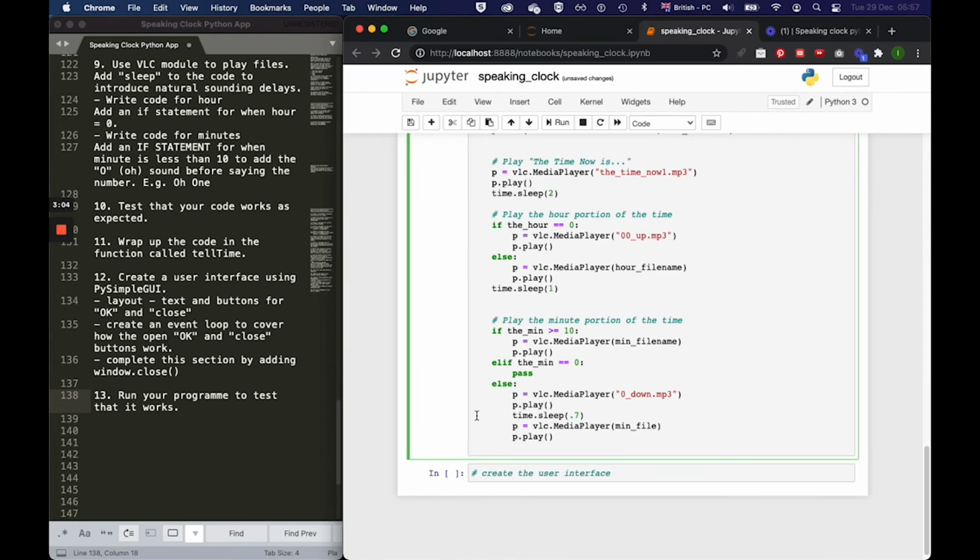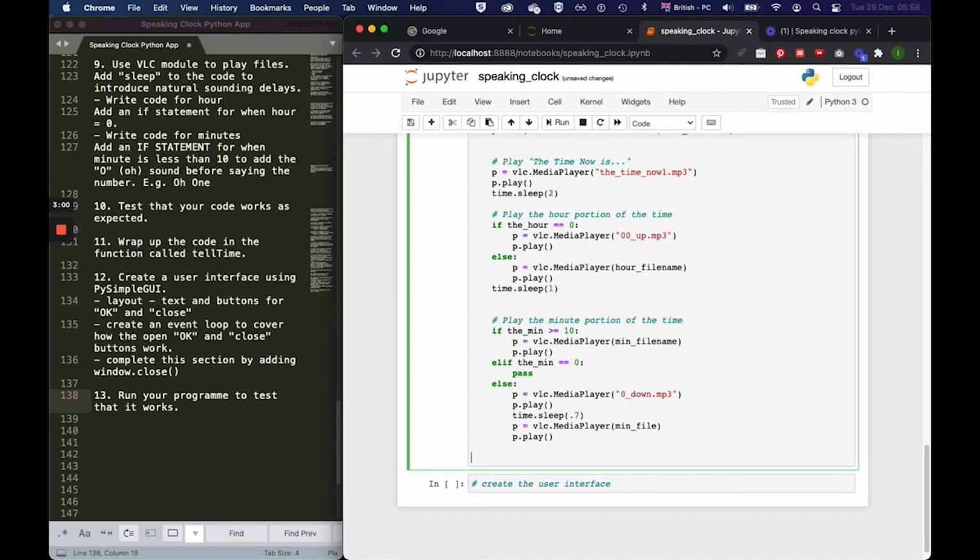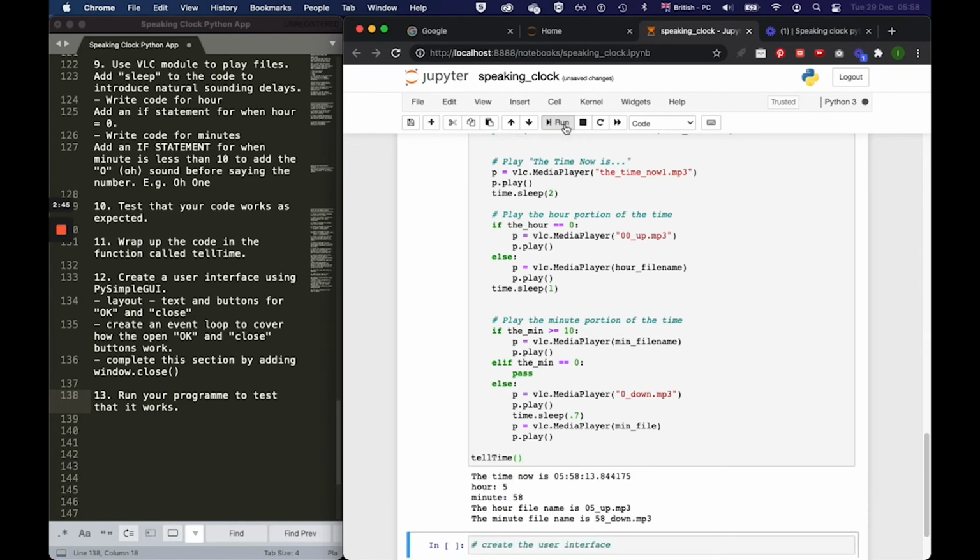Once we have the function there, we now need to call the function in order to be able to see it working. So I'm going to type in here the function name. So we're calling it, and then once I press run, it should play as expected. The time now is 5:58. Okay, that seems pretty good.